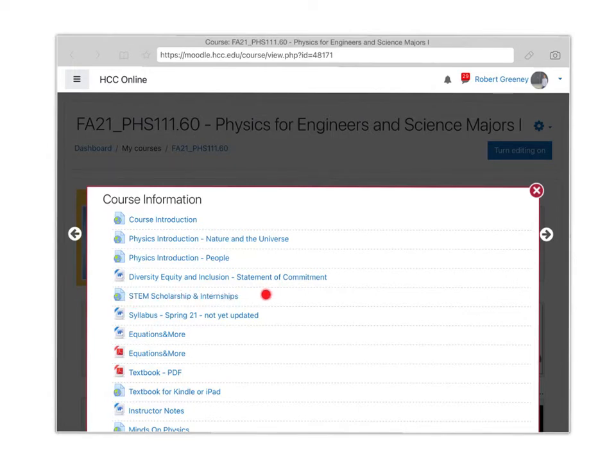There's a STEM scholarship and internship site that if you're looking for scholarships or internships, you should go to and look. Here's the syllabus. At this point, it's not yet updated. If you look at it, it will be the Spring 21 syllabus. By the time you get here, this may in fact be updated. Here are printed and electronic copies of the equation sheet we'll use. Here's your electronic textbook for the course, and a few other resources.